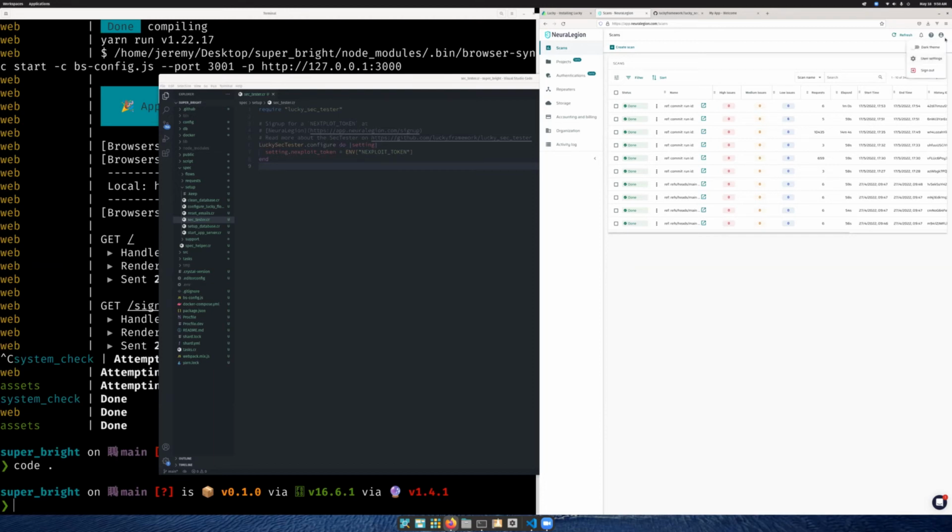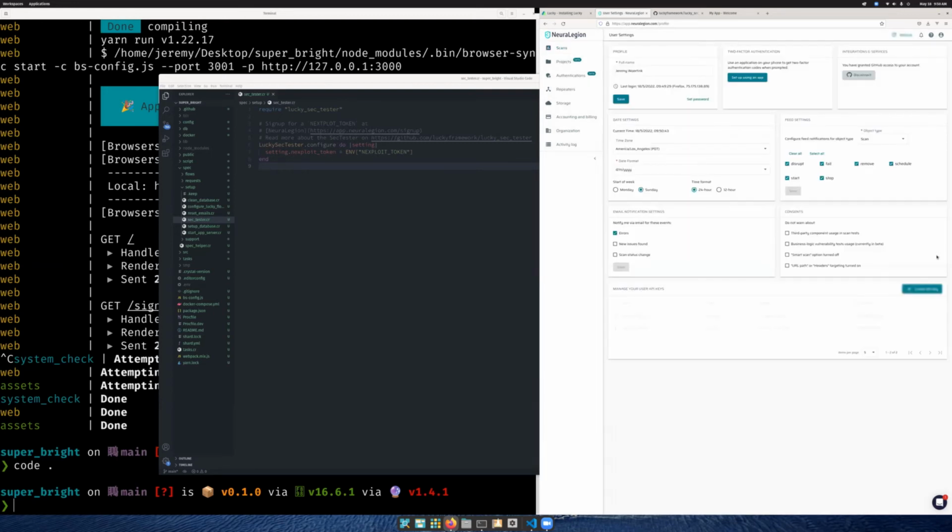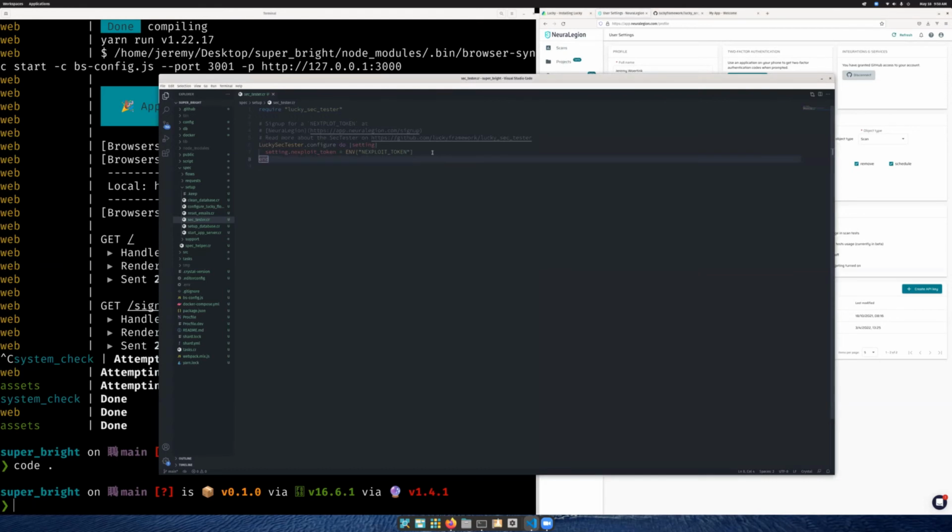So once you're logged in, you go to your user settings, you create your API key, and that's what is going to go in here. You can set that as that value.